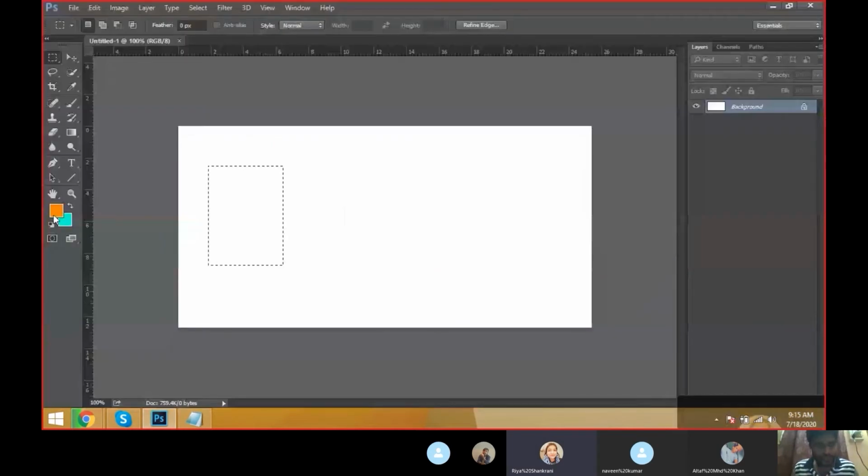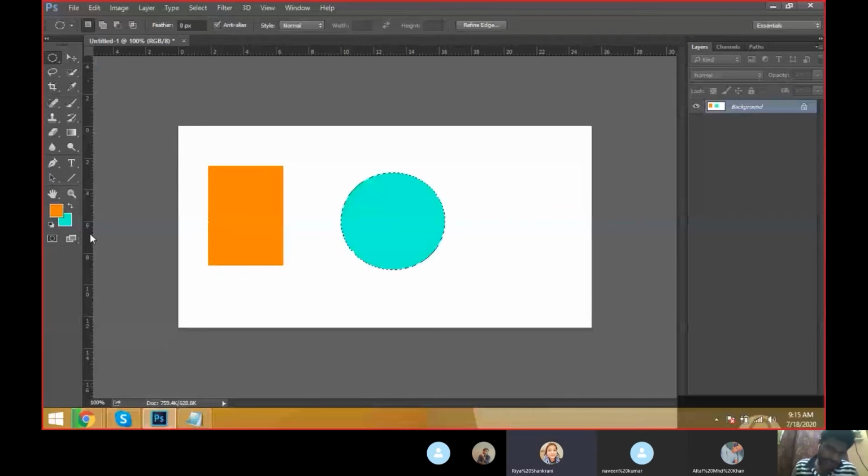Yes, how can we fill the color? Alt backspace. Alt backspace. Okay. And again, I'm just taking the elliptical marquee tool. How do we apply the background color? Control backspace. Control backspace.